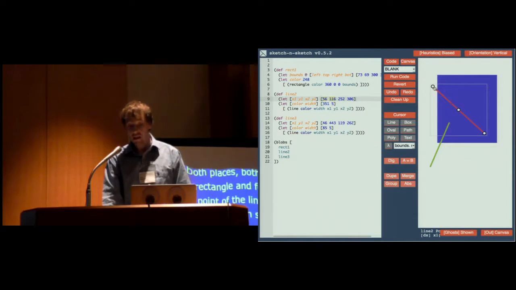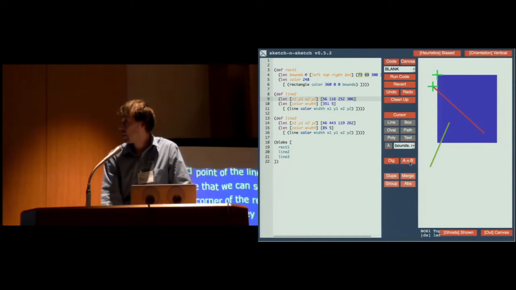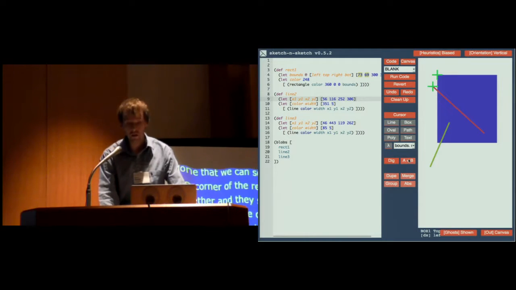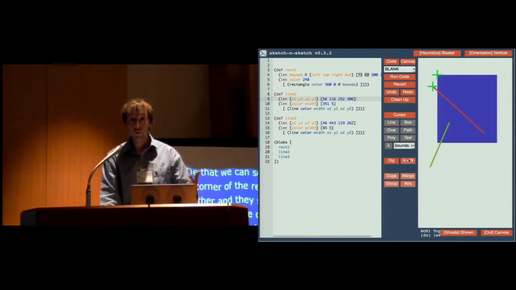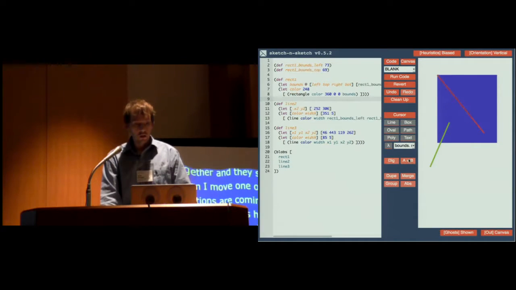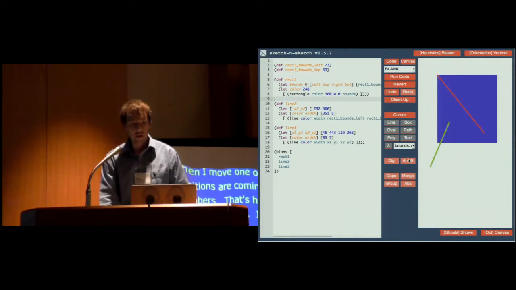In Sketch and Sketch, you can now simply select the points you want. And there's a button in the editor that says A equals B, and when I press this button, that instructs Sketch and Sketch to refactor my program so that these 2 points are always the same. And when I click it, we see that it's actually done the transformation I just did by hand.